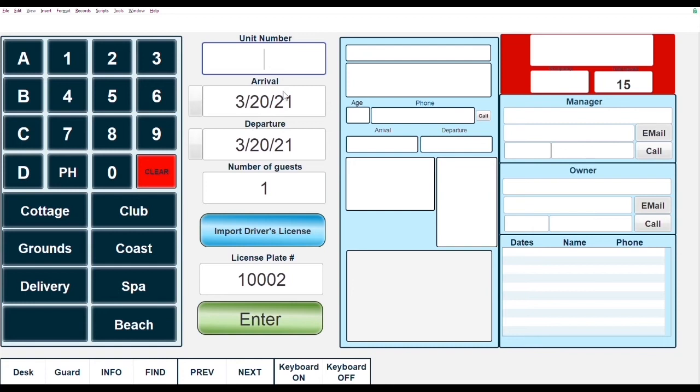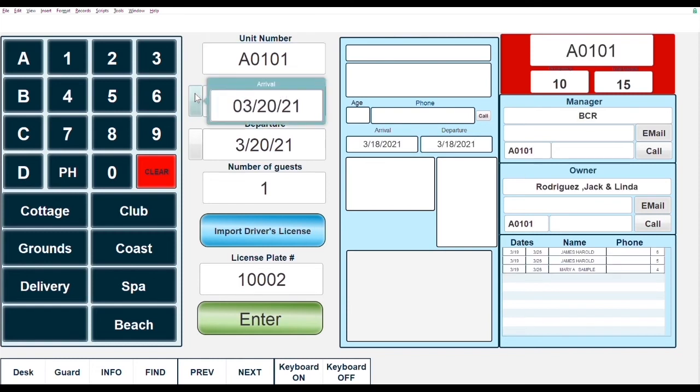The 3 main questions that we're asking: the unit number, the departure date, and how many people are in the party. Unit numbers have to be entered with a leading 0. So if we're going for A101, it's A0101. We assume today to be the arrival date. If you needed to change that, you can click this and it gives you a little menu which can bring you up a date. But 99 times out of 100, since they just drove up, they're arriving today.